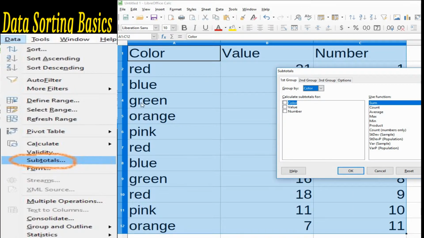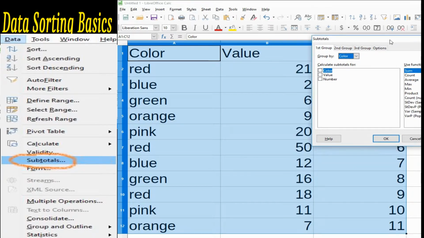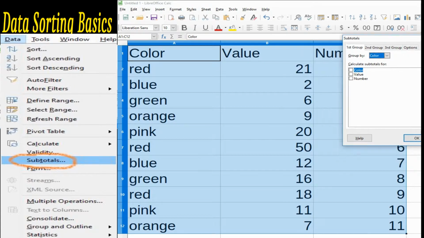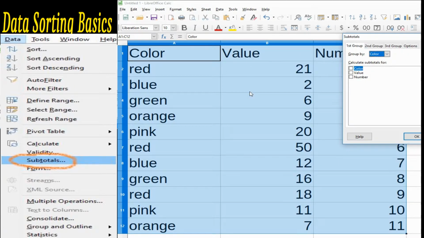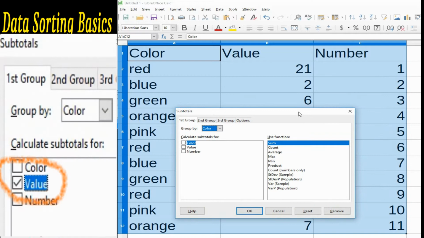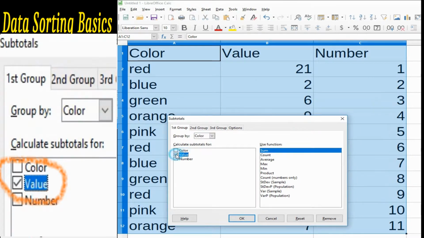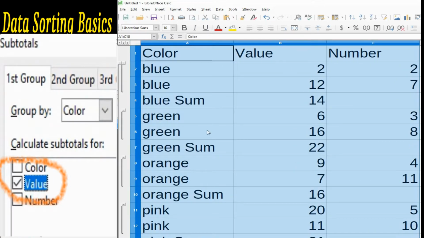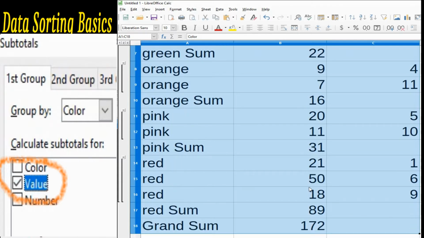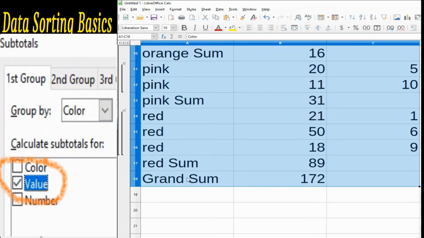As you can see, we've got a bunch of different colors, and let's say we want to know the sum of different colors, and we're looking at the value in column B right here. Let me get this out of the way here. I'm going to select value and then sum, which would be the function right there. And I'm going to hit OK. And it gives me a sum for each one of the colors. You can see blue is 14, green is 22. And if we scroll down, we'll see that the grand sum is 172.